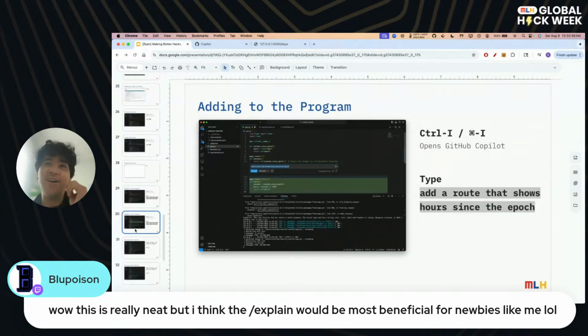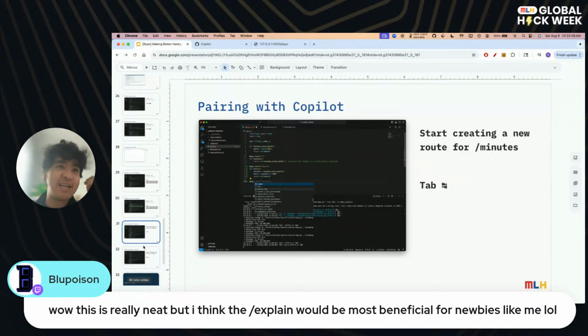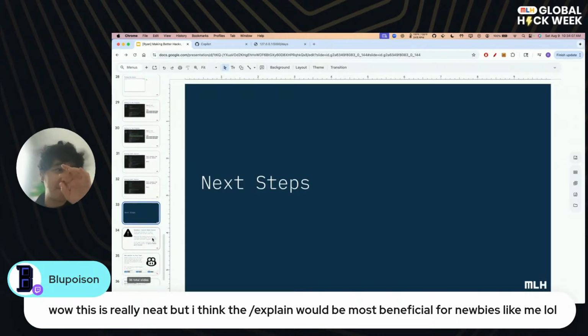Awesome. So we can see here that the slides are showing the exact same thing. We see that it's showing the hours since epoch, and it's also showing the days, or I guess not days since epoch, but it's showing tab complete essentially here. So besides that, that is pretty much everything.